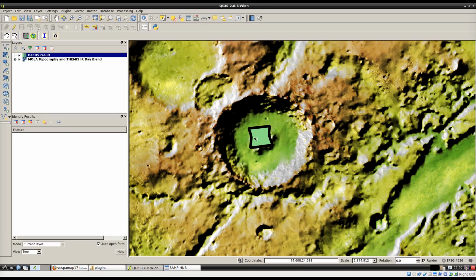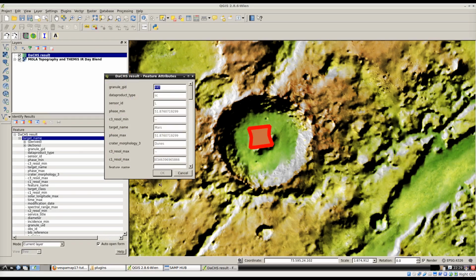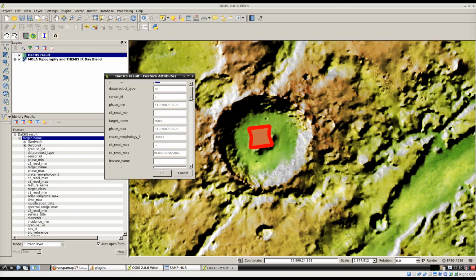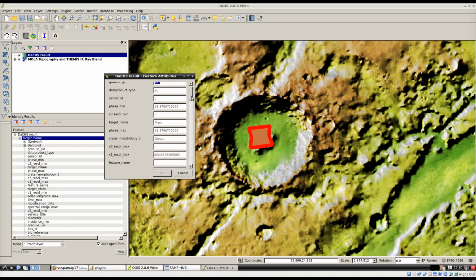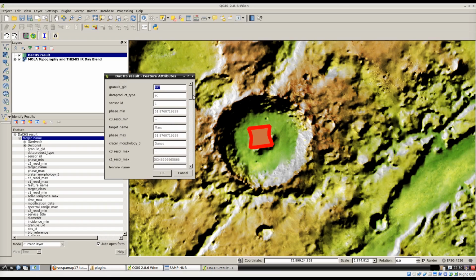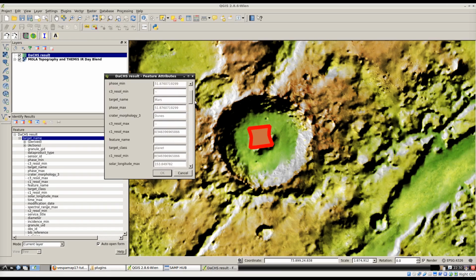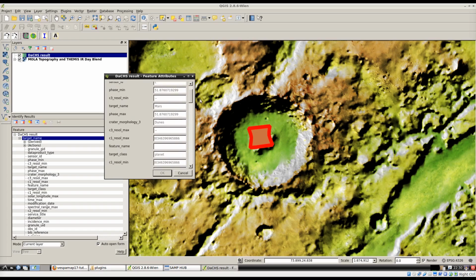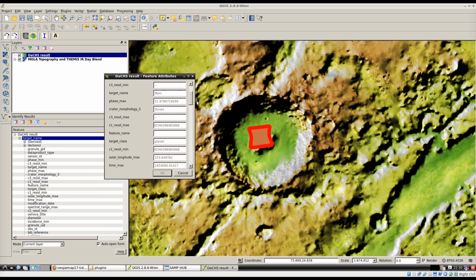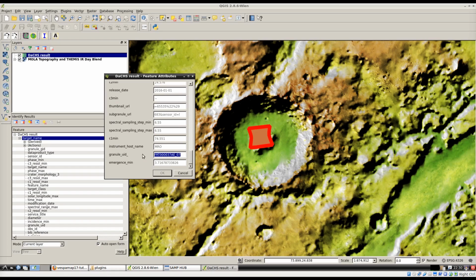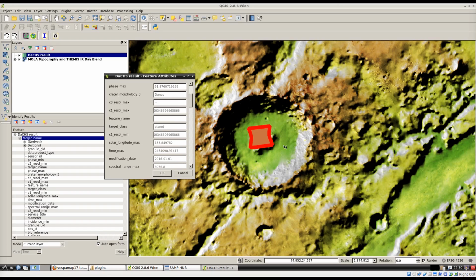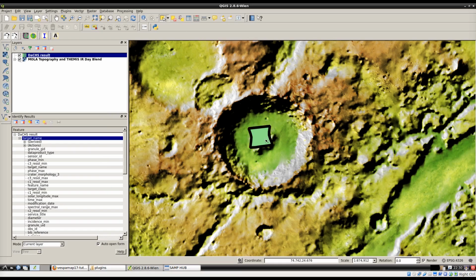So first I want to know the properties of this coverage. Now by clicking on this, I can see all properties listed in the tables produced by the table join from the database. Seeing it in this form, I can tell you the crater morphology, the coverage name, and this crater doesn't seem to have a name. But let's see what the coverage actually looks like.